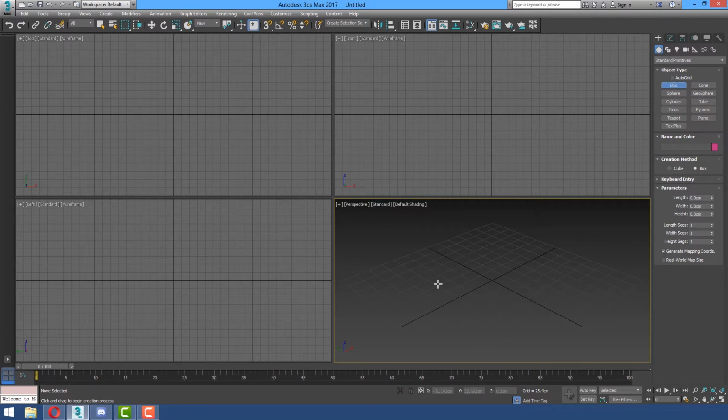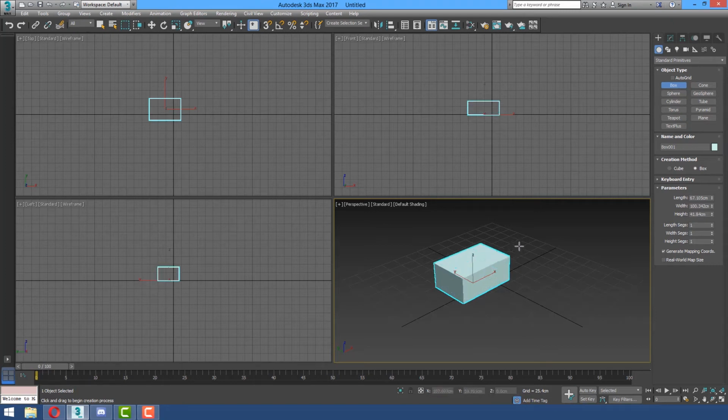The way in which we create a box is we first left click and hold, then drag out to create the base for our box, then release and drag upwards or downwards to select the height of our box. Once we're happy with the result, just left click again. Now you'll notice that right now the box button is still highlighted. That means that we're still in box creation mode. So if we left click again anywhere, we're going to start creating a new box.